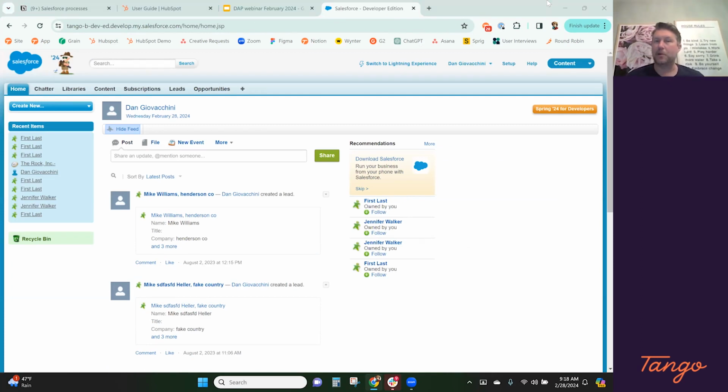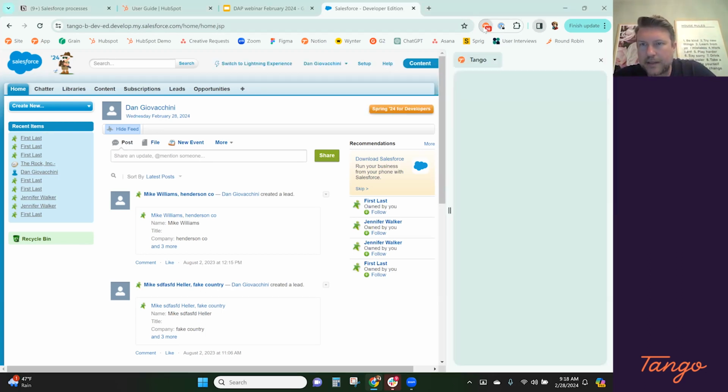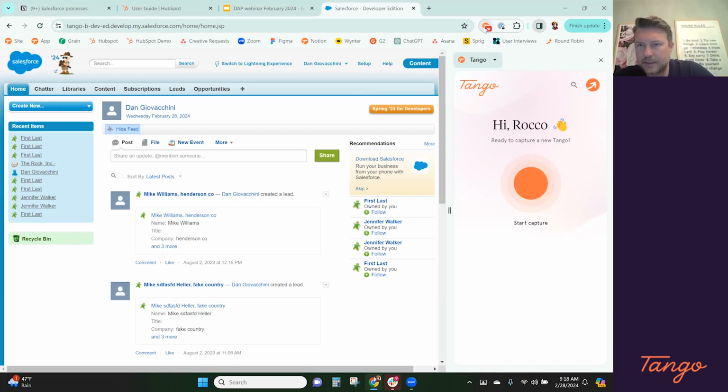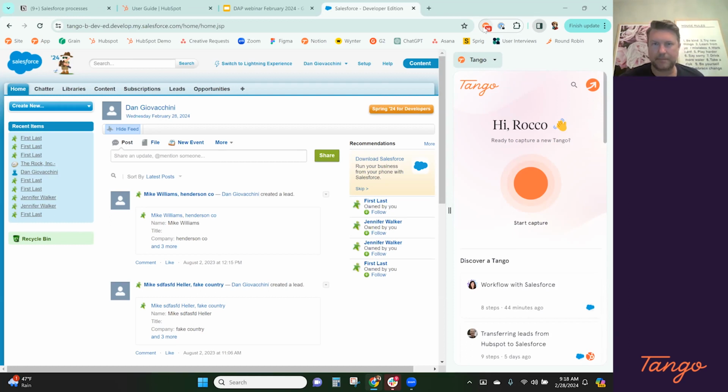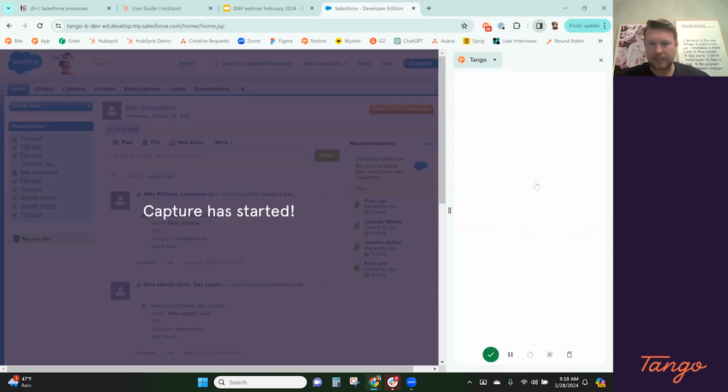Okay. So here we are in a fake Salesforce instance. And Nicole asked about the Chrome extension. So we have 2 different ways that you can use Click to Create. You can use it with a browser extension that works in Chrome or Edge, or you can use it with a desktop application that's great for your desktop software. I'm going to show you Salesforce, which is web-based. So I'm going to use the Chrome extension. And all I do is click the tab. So it says, "Hi, Rocco. Are you ready to capture Tango?" Yes, I am. So I click this big orange capture button.